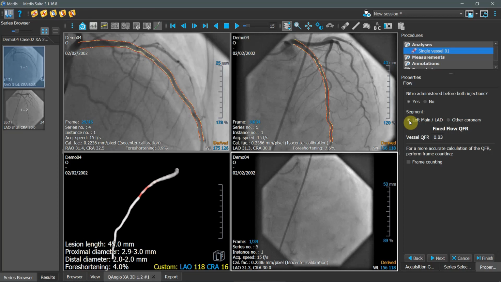This fixed flow QFR value is the so-called quick calculation. The algorithm calculates with a fixed flow velocity of the blood through the coronary, and this parameter is empirically proven with scientific medical research.